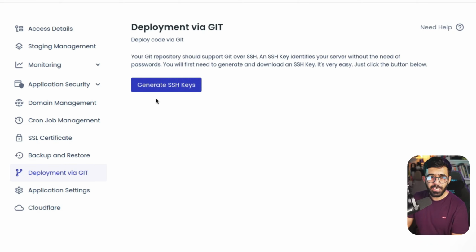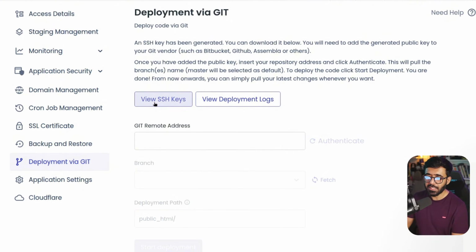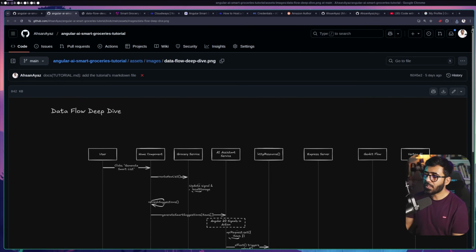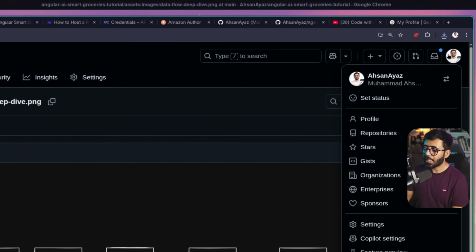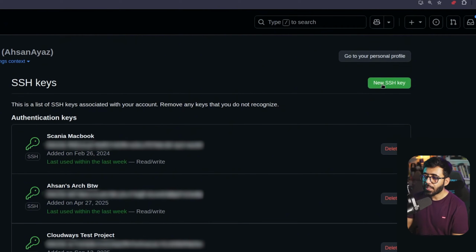So I'm going to go here and click generate SSH keys. And now you can see that it asks me to view the SSH keys. So I'm going to quickly copy this. You should also be able to download the SSH key in case you forget about it. Once done, you should go to your GitHub, click your profile, click settings. Then you need to go to SSH and GPG keys. And then you need to click new SSH key.